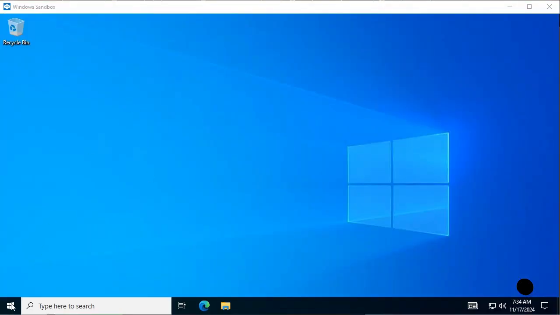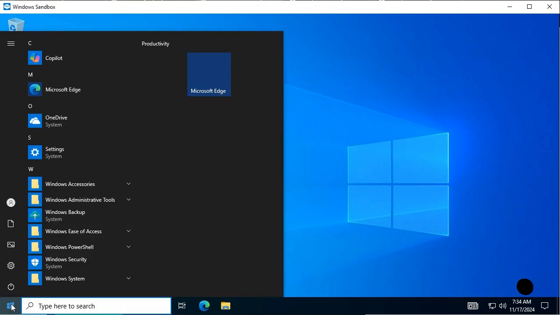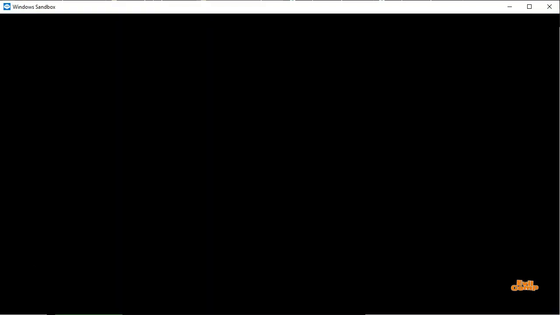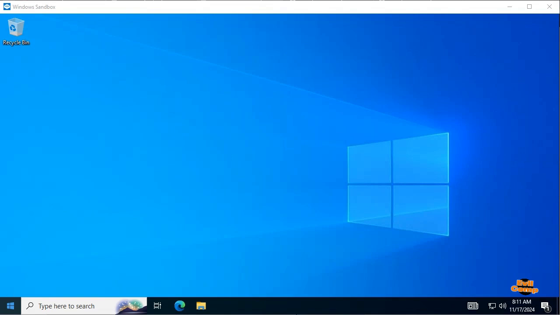Click the Start button, click the power icon, and then click the restart button. Second step, after restarting the PC, run the Windows troubleshooter to find the issue.